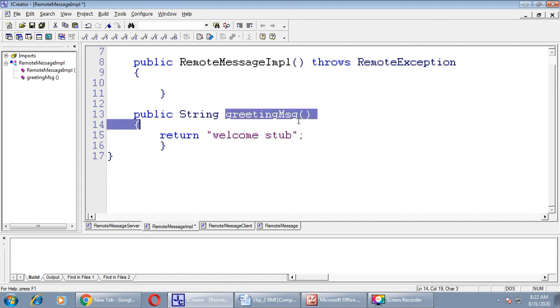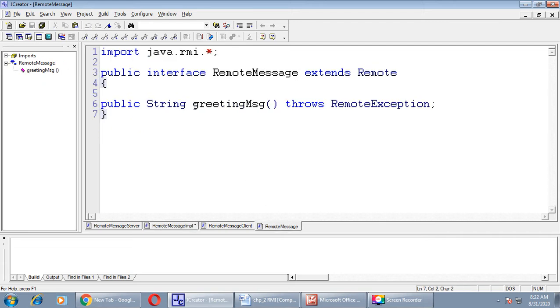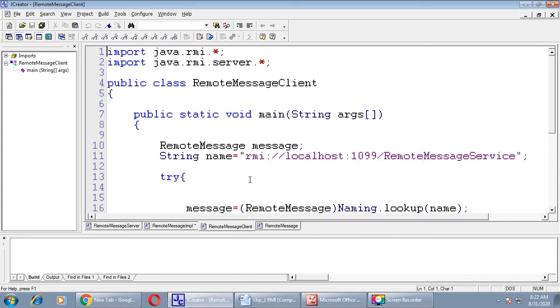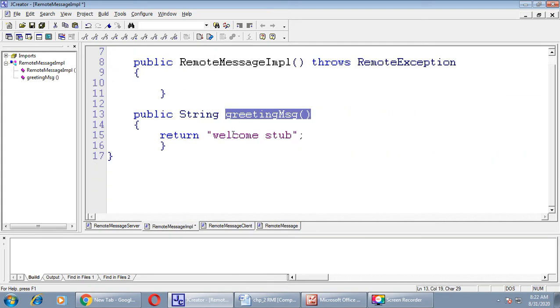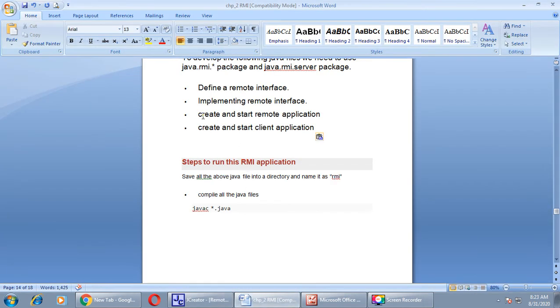The greetingMessage method is declared in the RemoteMessage interface. As all of you are aware of the structure of an interface, there we just give a prototype of our method, and the body we define inside the implementing class. So here you can see the body of this method. Here I have written just one string, nothing else: return "welcome stub". Now in the next step we will create and start the remote application.